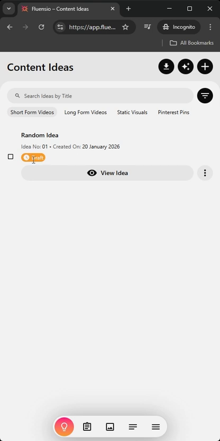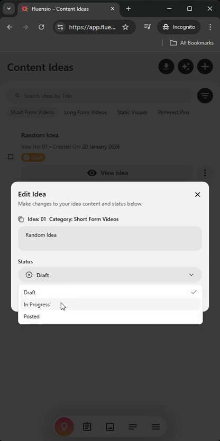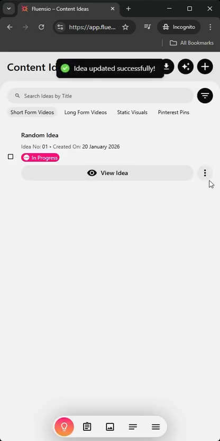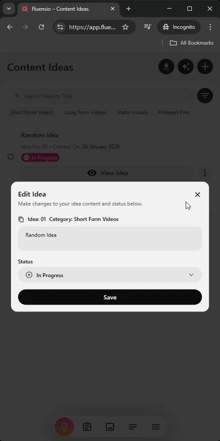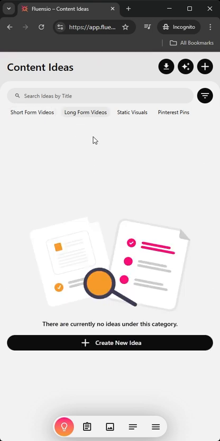So whenever you want to update the status, just click here, more actions, edit idea, and you can edit the status from here, like in progress or whatever you want. So let's just do it as draft for now. And please don't get confused, this idea is for short form videos, right? If I go here on long form videos, the table would still be empty because we do not have any idea for the long form video. The idea was for short form video.